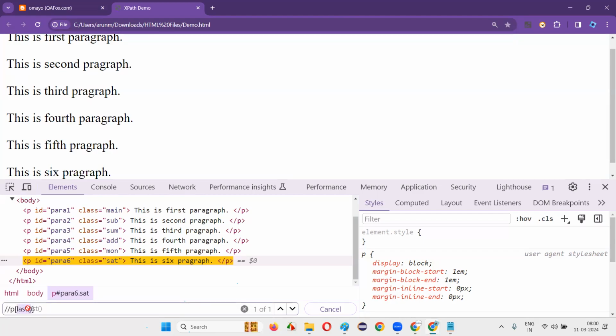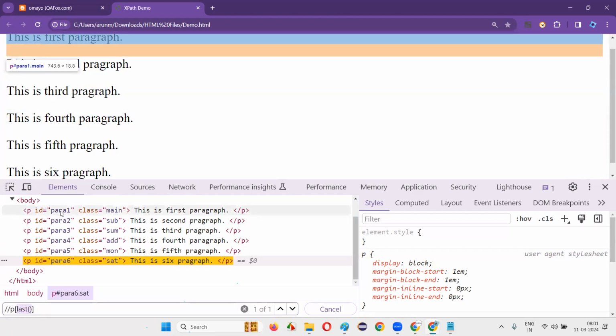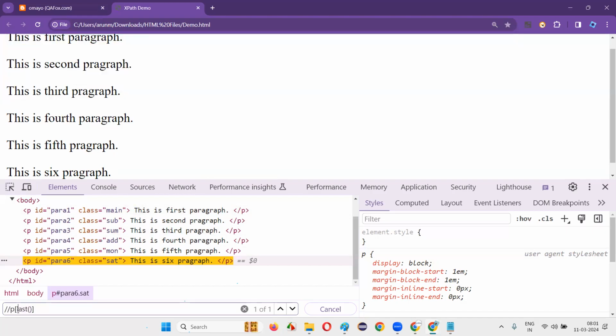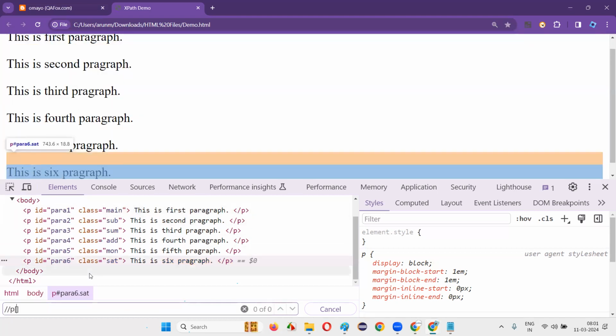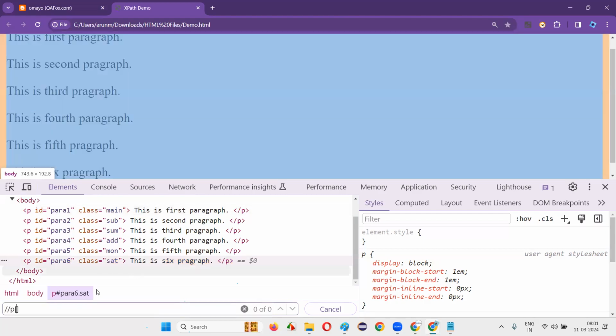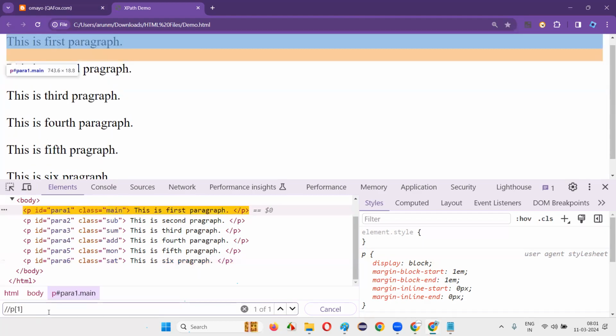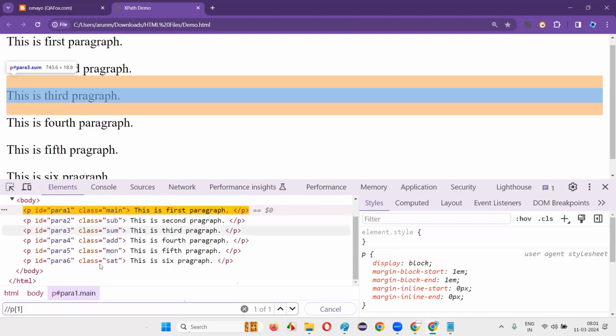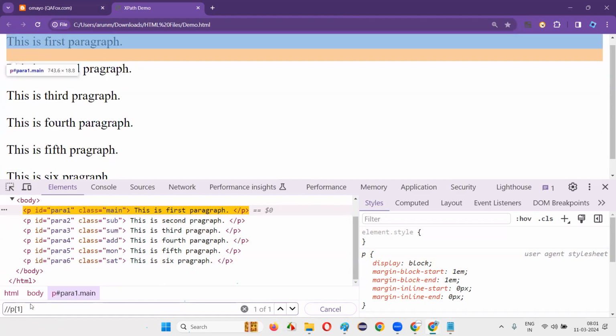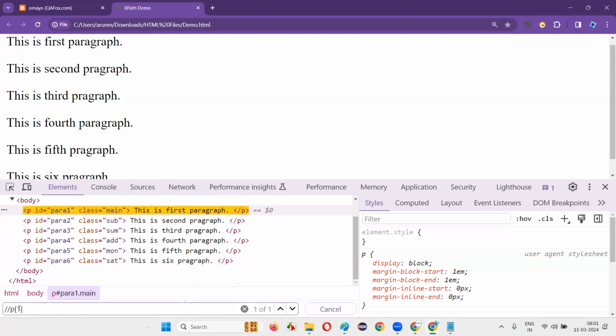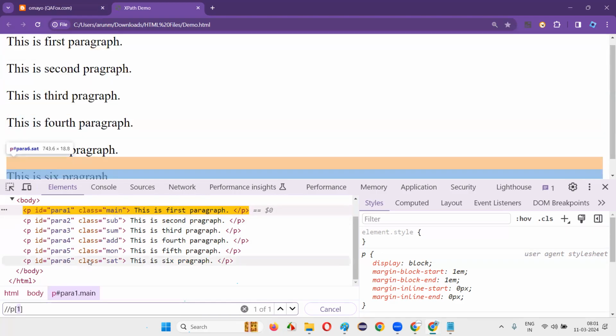Is there any function like the first function to find the first paragraph? No. Because no matter whether there are 100 paragraphs, 6, 10, 1000 or 2000 paragraphs, I simply have to use one, right? One will not change. Tomorrow, if there are 10 paragraphs, to find the first paragraph you have to use one only. That's why the first function is not there.